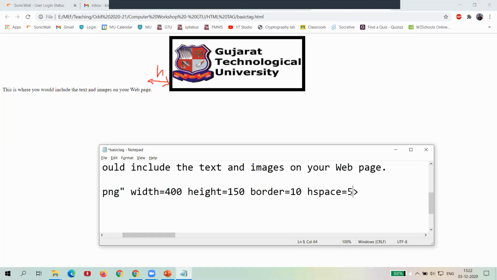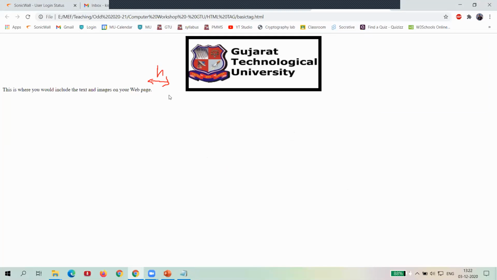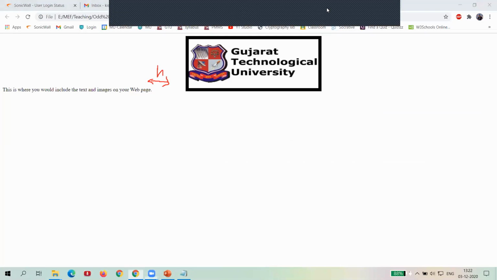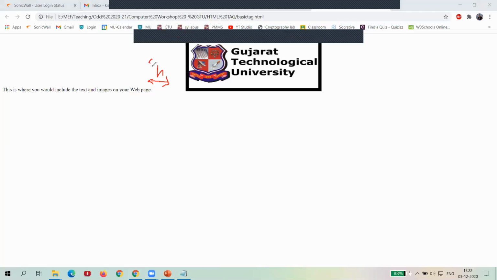For example, I have set 100 pixels. Now you can see it has shifted another 50 more, so the total space is 100 pixels. So that is the space that we call horizontal space, the hspace concept.